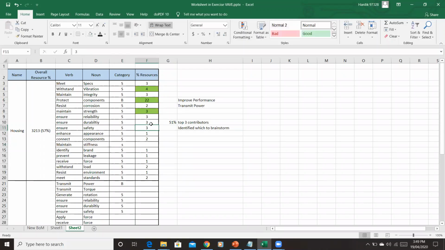So safety I'll give 2 and then stiffness also I'll give 2. 58. Okay.